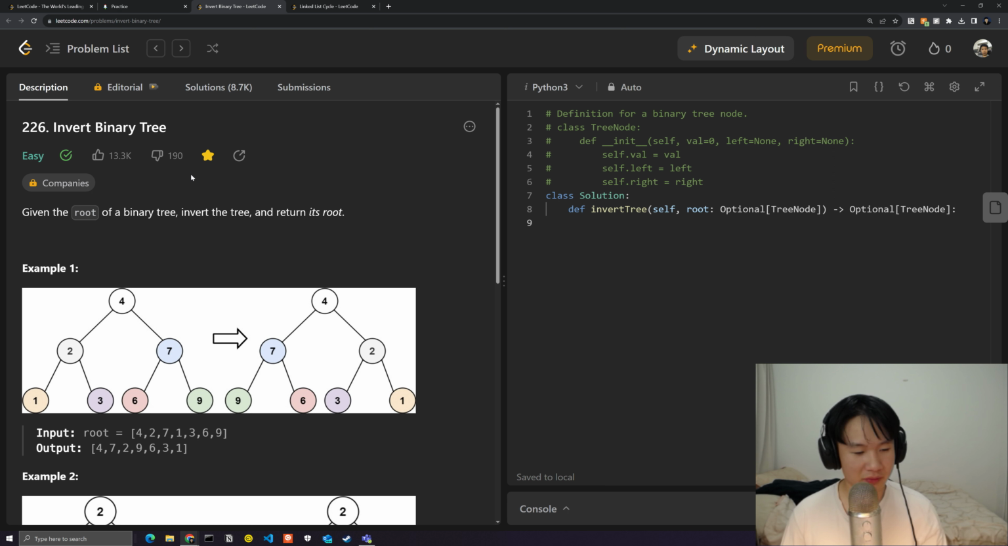The time complexity of this would be O of n, because you're just traversing through every element within the tree. And yeah, okay, that makes sense.